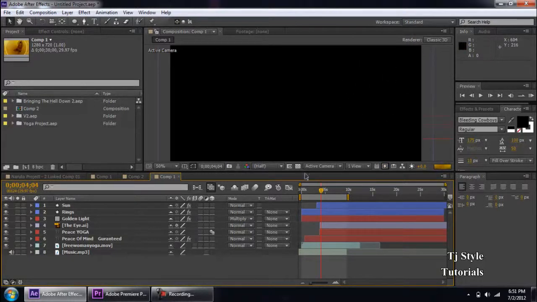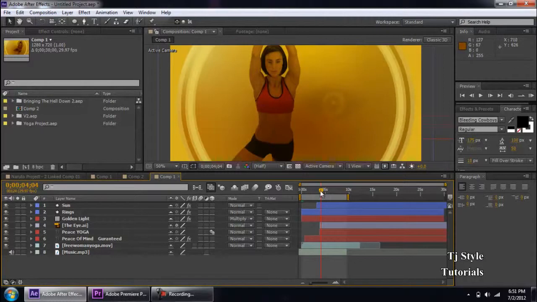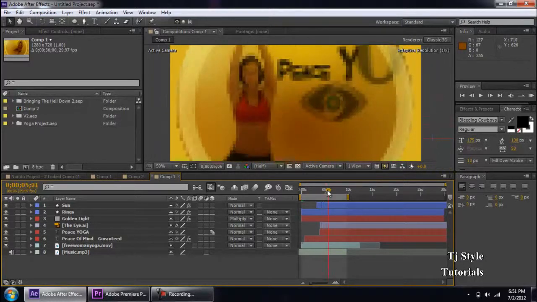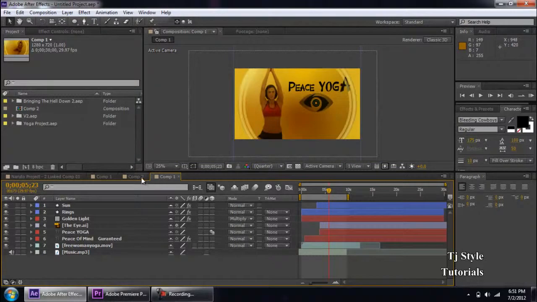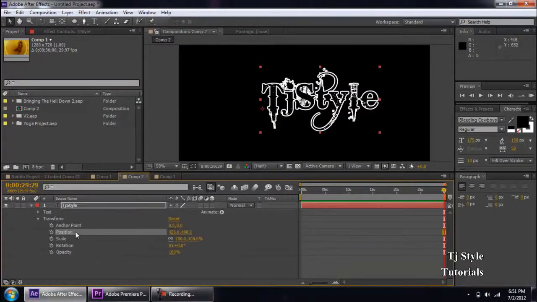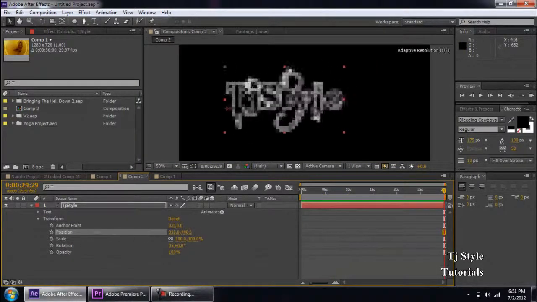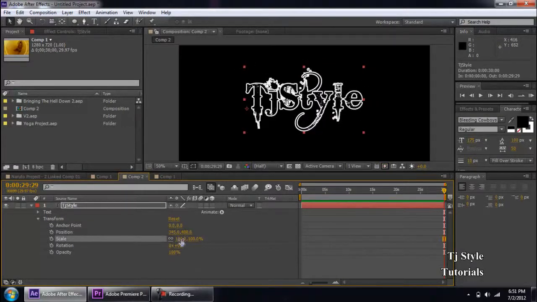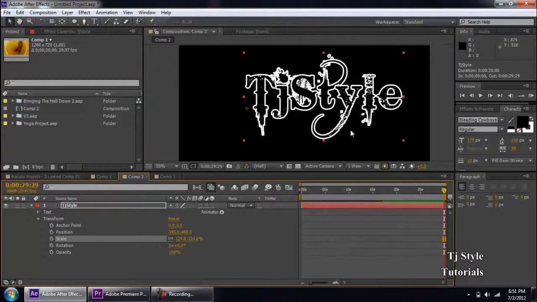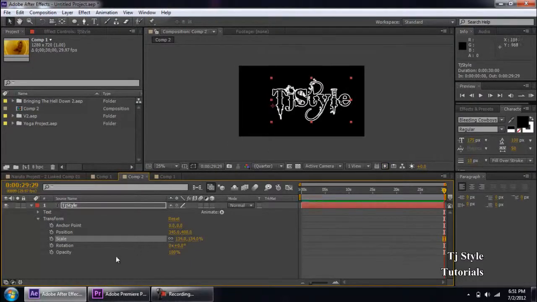I'm trying to load the frames, and as you see, I had to move her to the left so that the logo and the Peace Yoga title can come up. You can play with the position property for moving your object left to right in your composition. Scale is a very common thing. It will just zoom and grow your object in your composition.